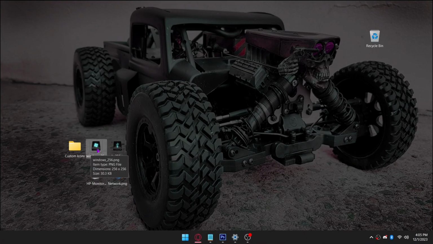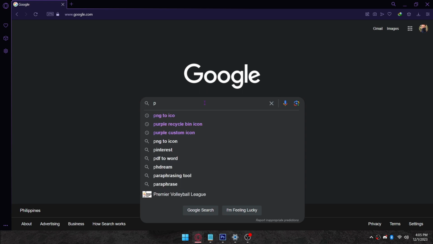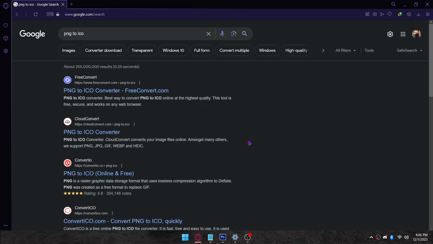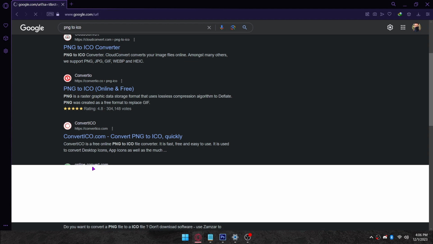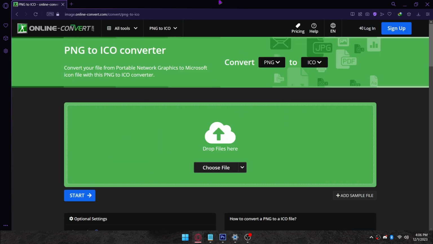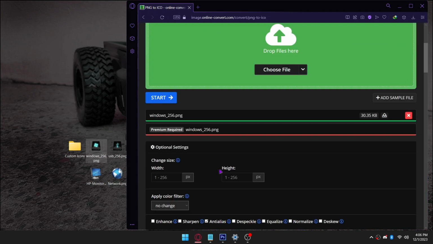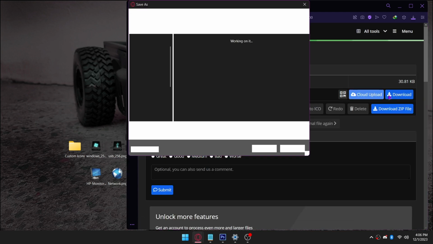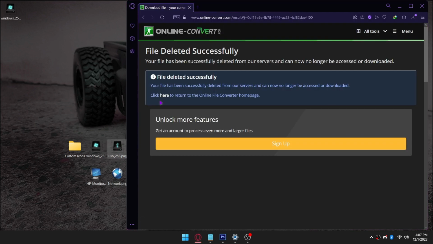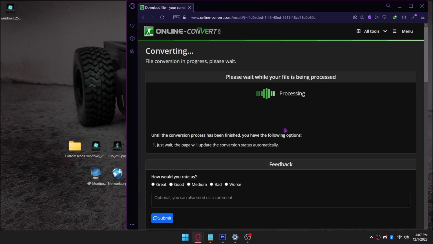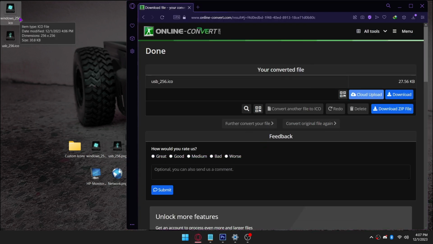If the icon you downloaded is .png, we'll need to convert it to .ico. Convert it online. Choose onlineconvert.com because it has a better quality. By the way, 256 by 256 is a much better and higher quality icon size. Now that I've converted it, I'll rename it.